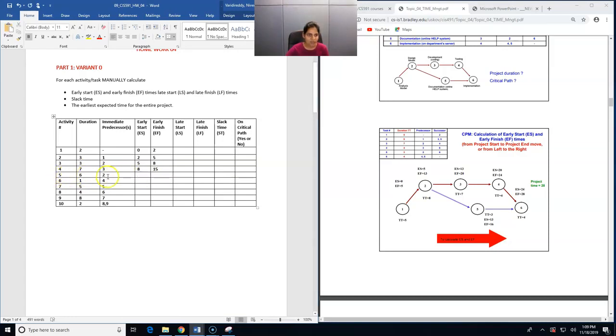Now for activity number 5, we have the immediate predecessor as activity number 2. So the early finish of activity number 2 will be the early start for activity number 5. So we have early start as 5 and the duration for activity 5 is 6. So 5 plus 6, 11 will be the early finish for activity number 5. Next, for activity number 6, we have the immediate predecessor as 4. So for activity number 4, the early finish is 15, which will be the early start for activity number 6. And we have the duration as 1. So 15 plus 1 will be 16, which will be the early finish for activity number 6.